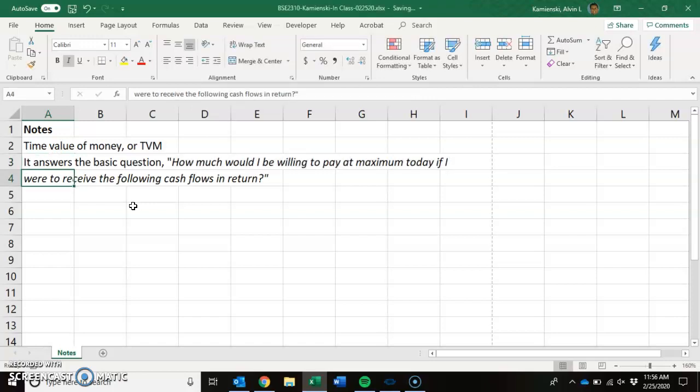I hit enter, and I am now out of cell editor mode from A3 down to A4, where I can make it italics again. Does that help? Cool. Anybody else questions on that? Okay, back to content.